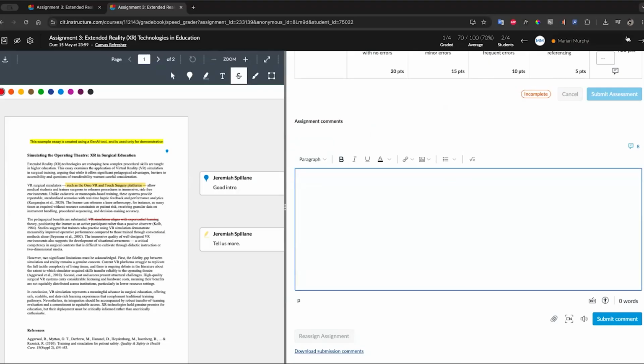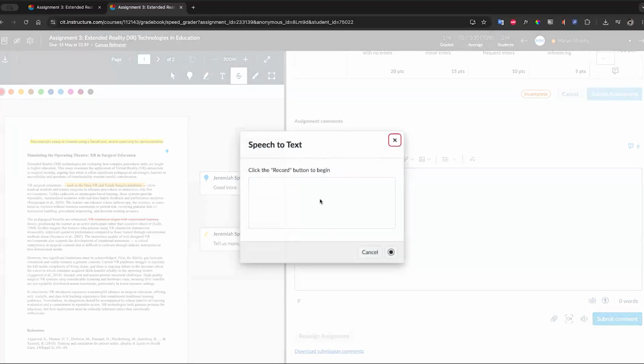Typically people will respond to their students here in the text box, but actually a quicker, more efficient way to do this, especially if you've got a very large cohort of students, is to use the text-to-speech tool. So down here in the bottom right, next to submit comment, there's a little speaker icon. And if I click on that, I get a pop-up box which says click the record button to begin. So here I can just speak in my feedback.